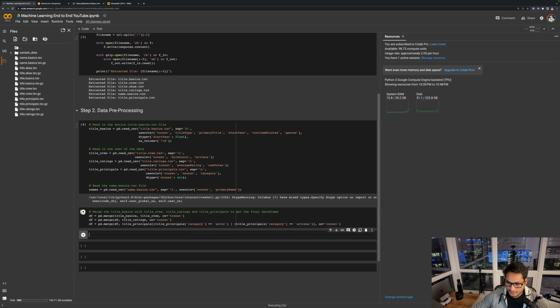I'm going to merge the title basics file with the crew file, so that I can get the directors and writers information. Then I'm going to merge it with the ratings as well to get the ratings of all the movies, and then with the principals to get the actors and actresses. So I'll show you what my data frame looks like after I have imported all these things.